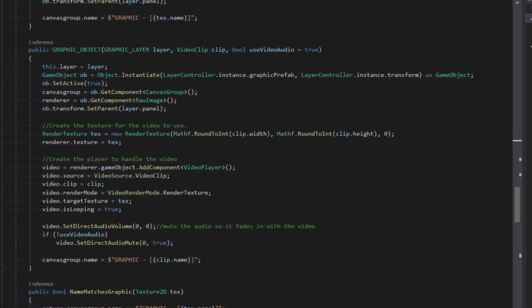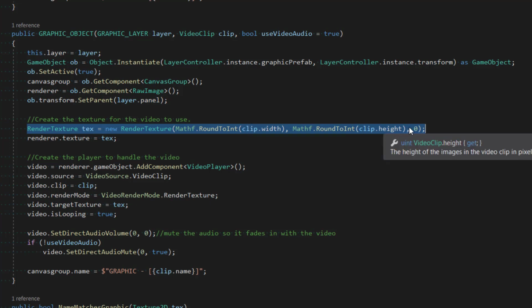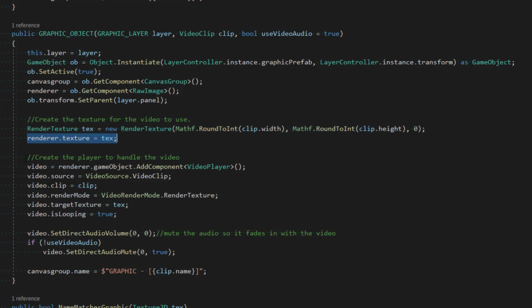And when we create it using a new clip, I just define what layer the graphic is going to be on. I instantiate a new graphic or a new raw image, and then make sure I make it true, so that way I can fetch the canvas group for taking care of the alpha and the renderer for applying the image, and then set the parent to the layer that it belongs to. Then I create that render texture that we were doing earlier using the width of the clip and the height of the clip and no depth, and apply that to the render texture.